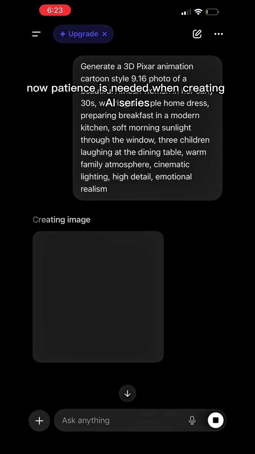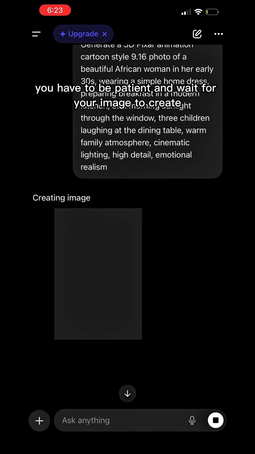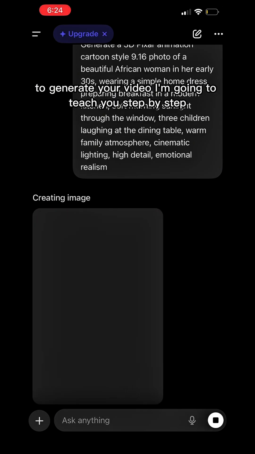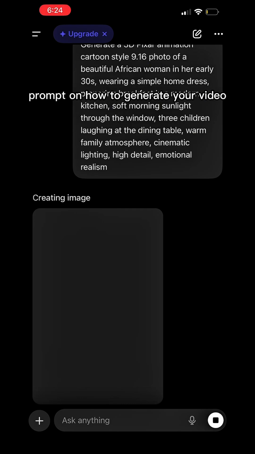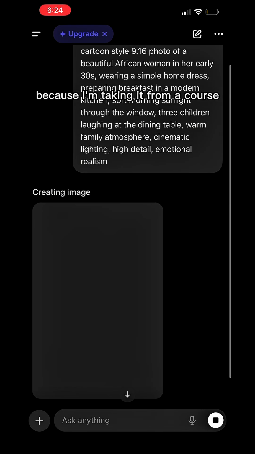Now, patience is needed when creating AI series, because sometimes this AI application will test your patience. You have to be patient and wait for your image to be created. And then when ChatGPT generates your image, you will go further to either Grok AI or Gemini AI to generate your video. I'm going to teach you the step-by-step prompt on how to generate your video, although the video might not come from this photo because I'm taking it from a course.